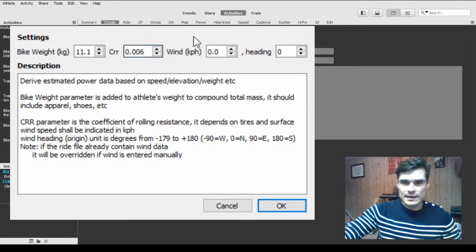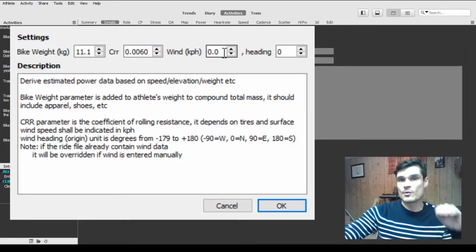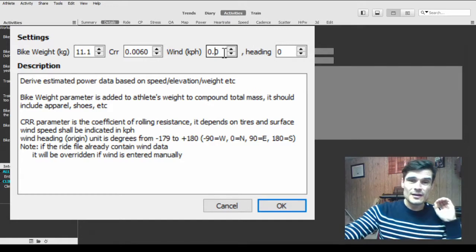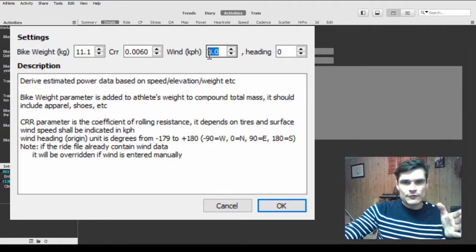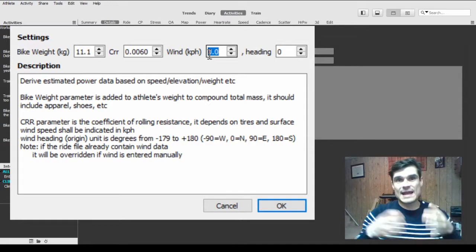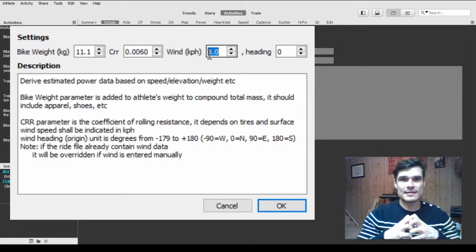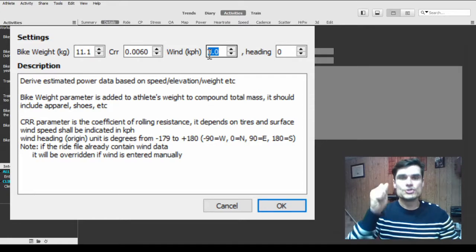The next field here is wind in kilometers per hour. Remember, kilometers per hour, not miles. I would say that wind is the data point that is weighed most heavily by the calculator, next to weight. Again, if you know anything about the forces that act on a rider, 80% is the air around you and the wind.